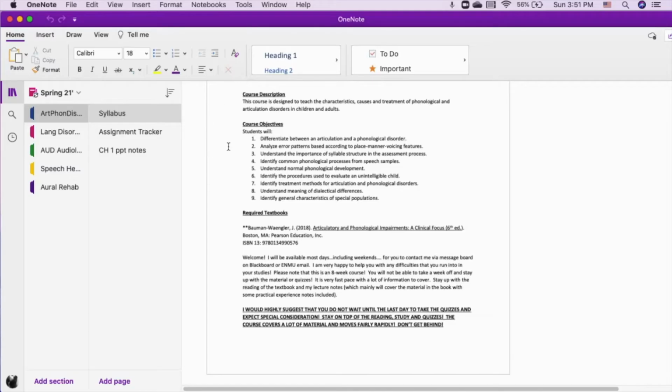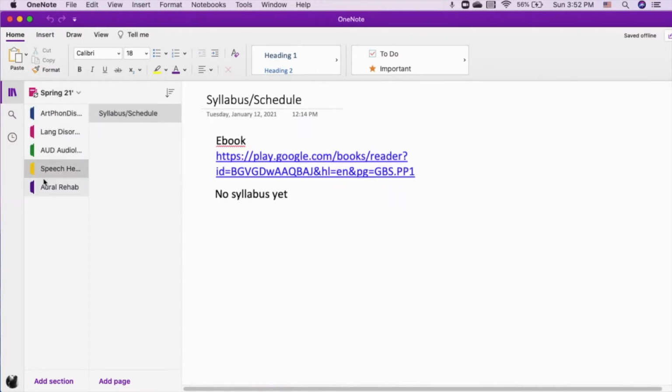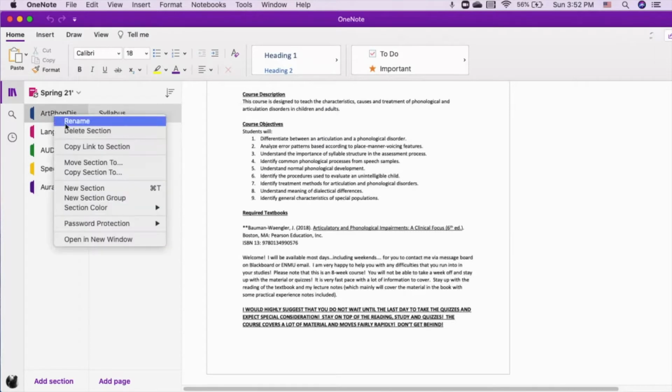Okay, so here's the OneNote app from Microsoft that I use for school. I have a notebook and I named it Spring 21 for the spring semester. And then each tab is a class. And you can rename them. You can also change the colors.